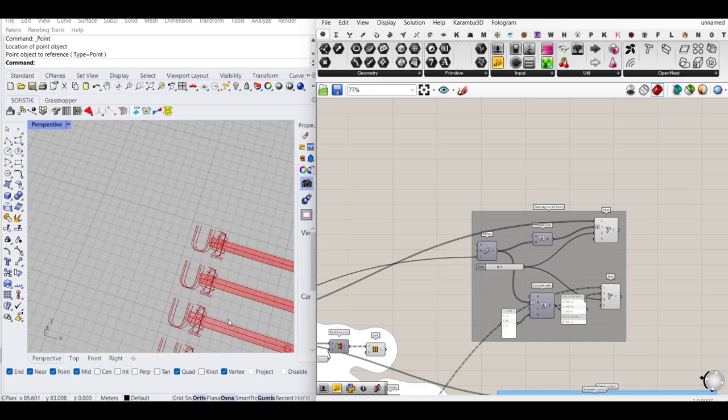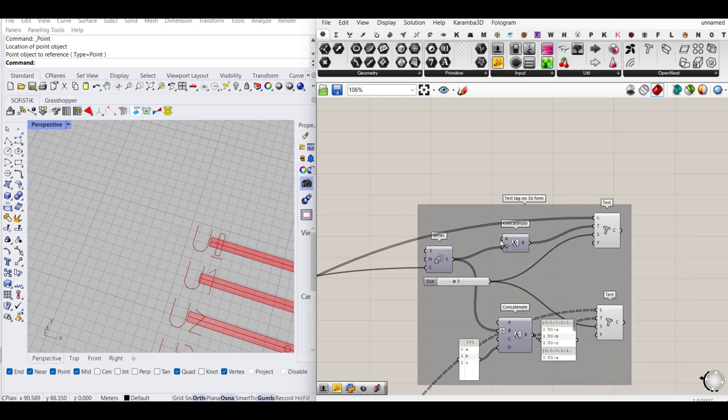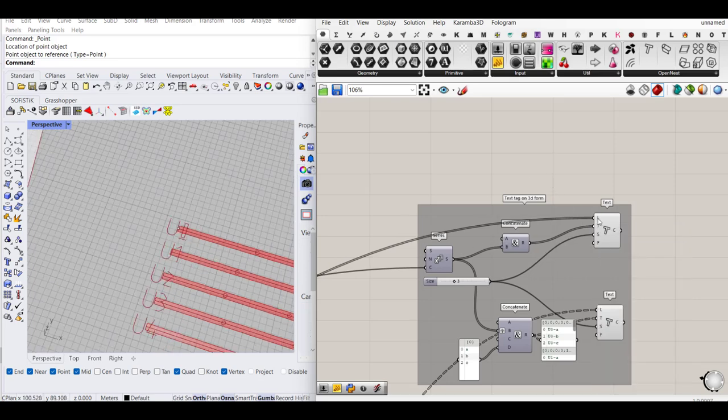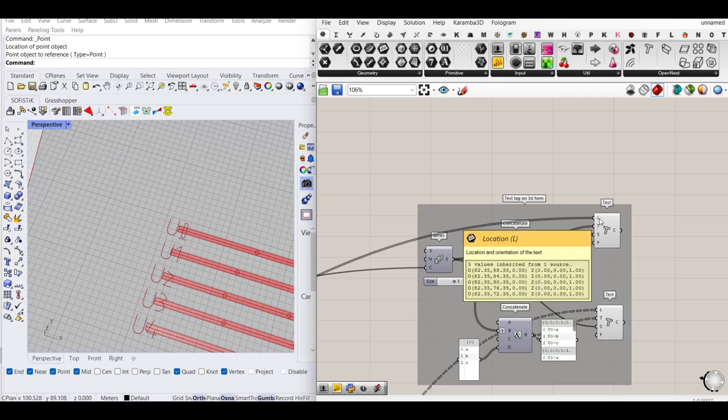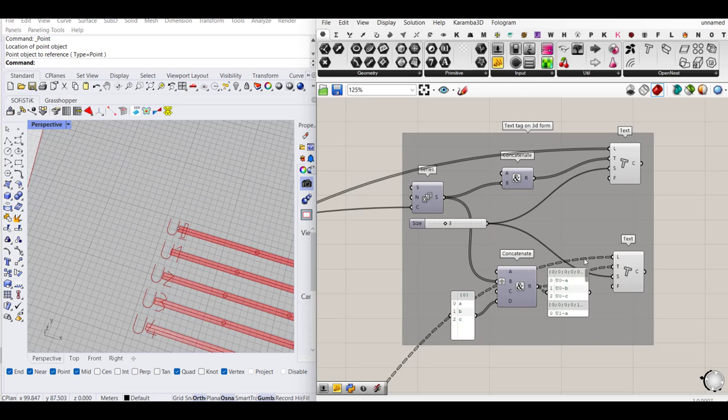What is the next problem? Okay, we don't need this graph anymore because it's working correctly, and this list, these locations, was not a graph, so we didn't need to also graph the text. So this is correct here.